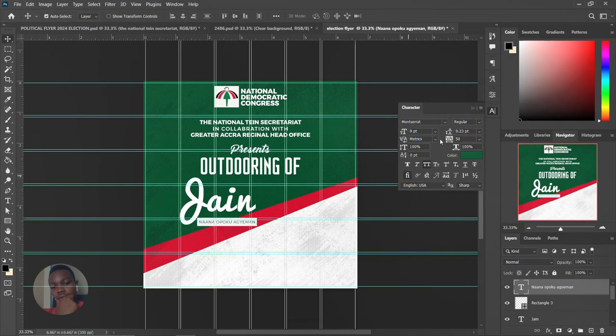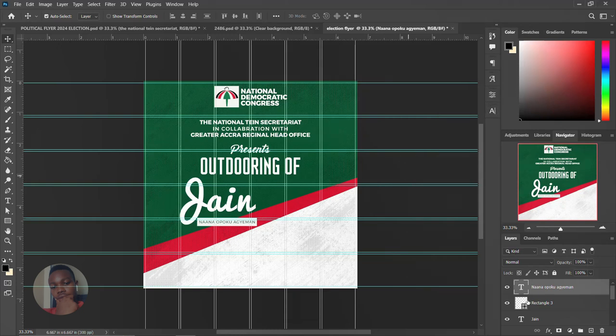Center and align. Good, guys. And I think this is awesome. This is awesome. So this, let's reduce the size a bit and push it closer to the gene.